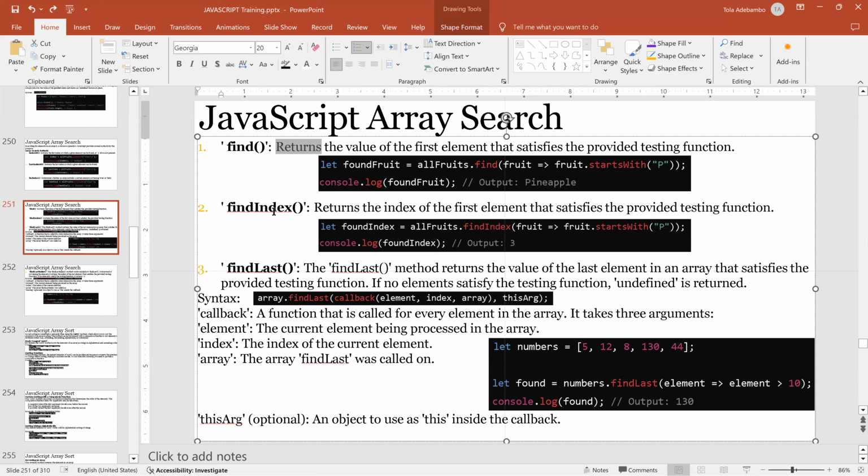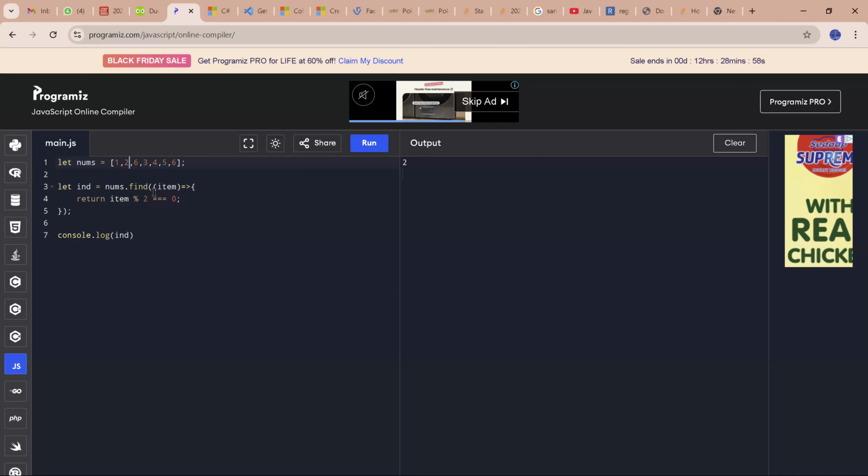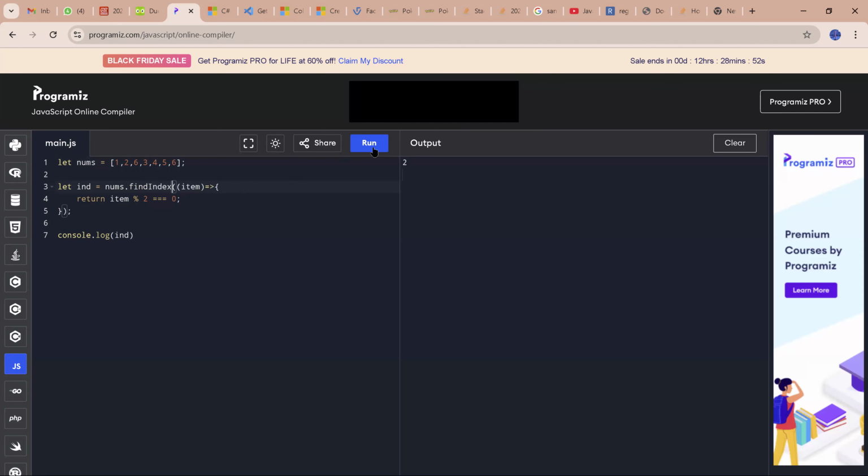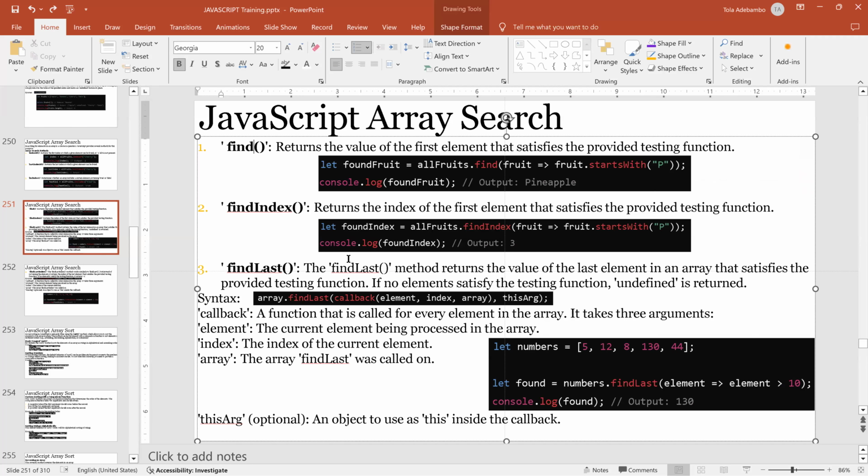No, sir. findIndex. findIndex is similar to find. The only difference between these two is that this one will return the index of that number, while this one will return the element itself. So if I change this to findIndex, it should return the index of 2, which is 1. 0, 1. That is the position of that element.